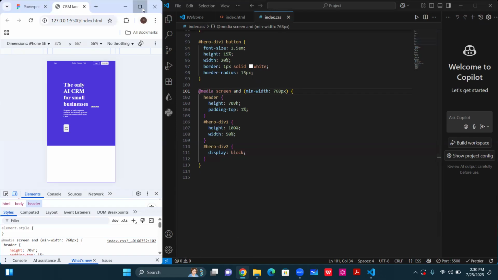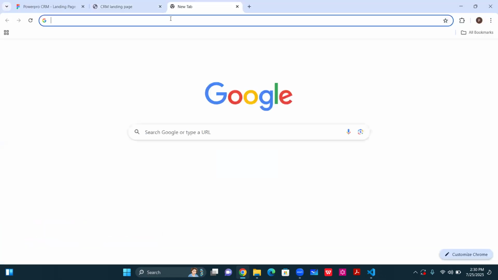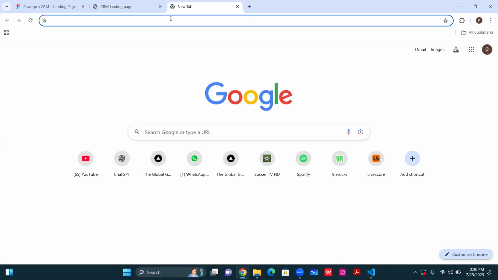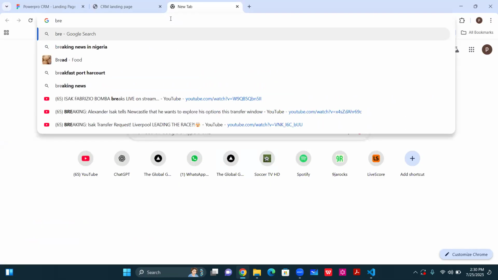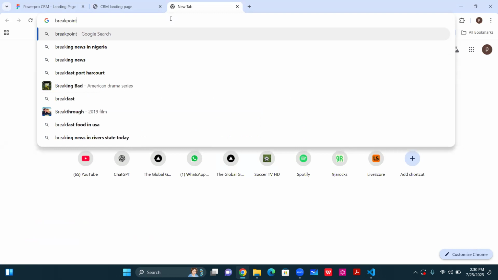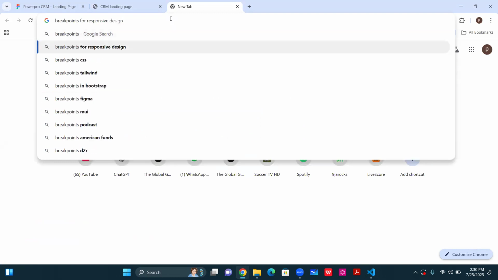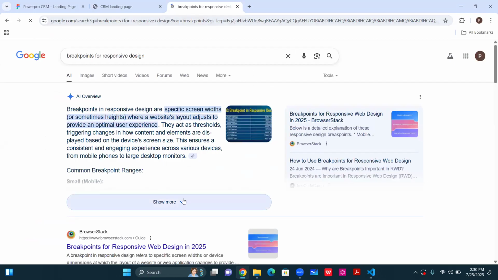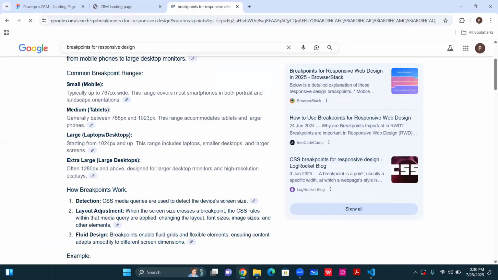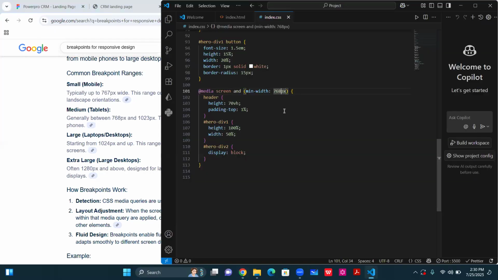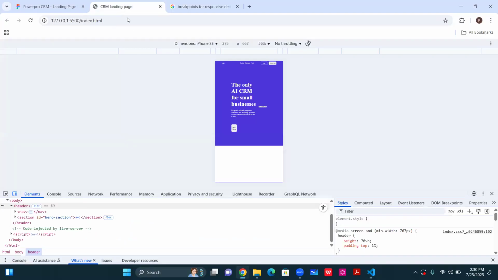Okay, so let me just Google. Let me just make some research and I'll say media query breakpoints for responsive design. So let's see what this guy gives us. For small width, it is okay, 767. Okay, maybe that's my problem. Okay, 767 is the max. So this is the breakpoint for mobile devices.